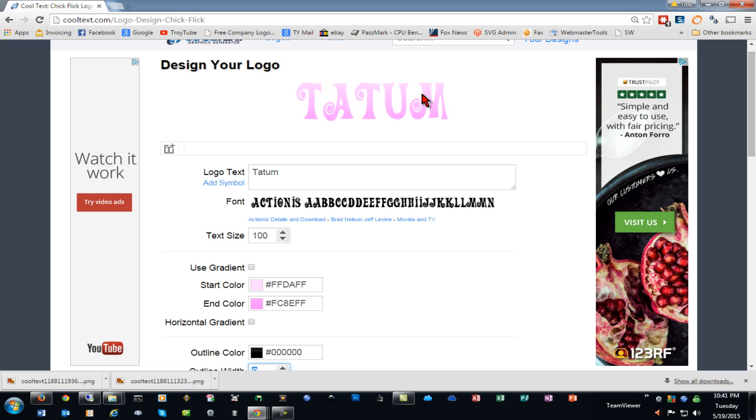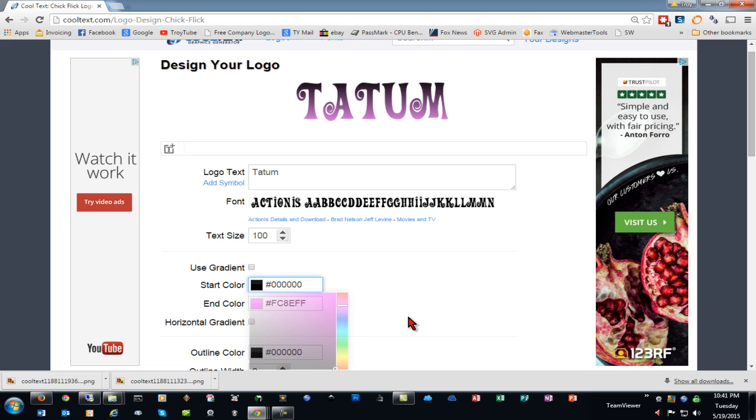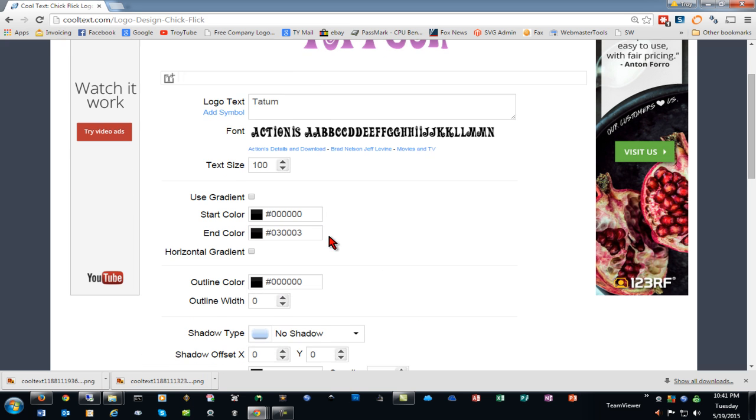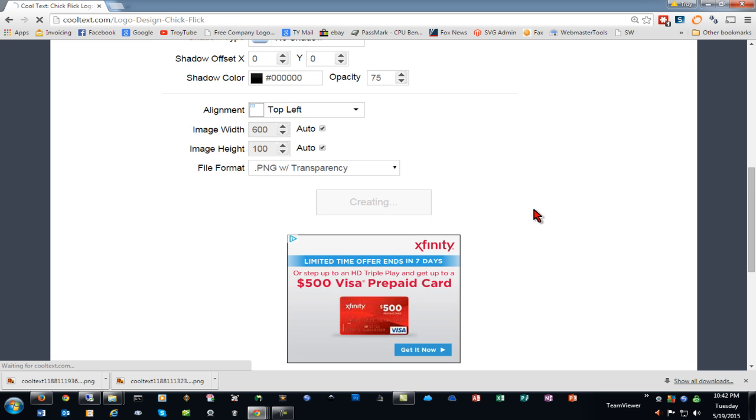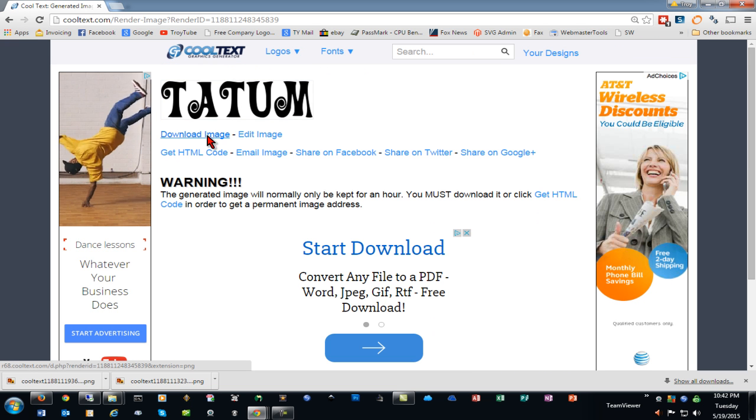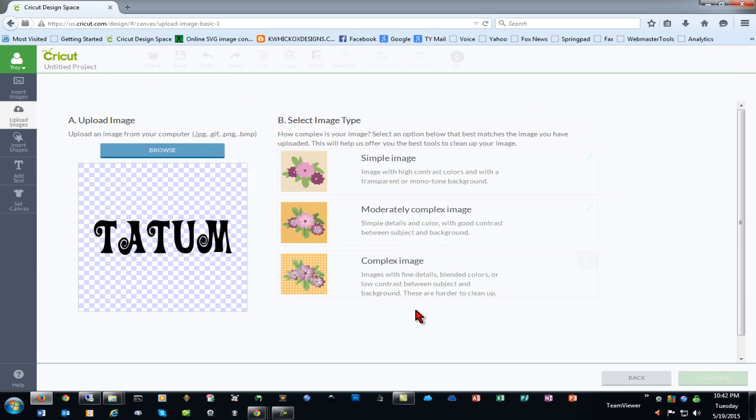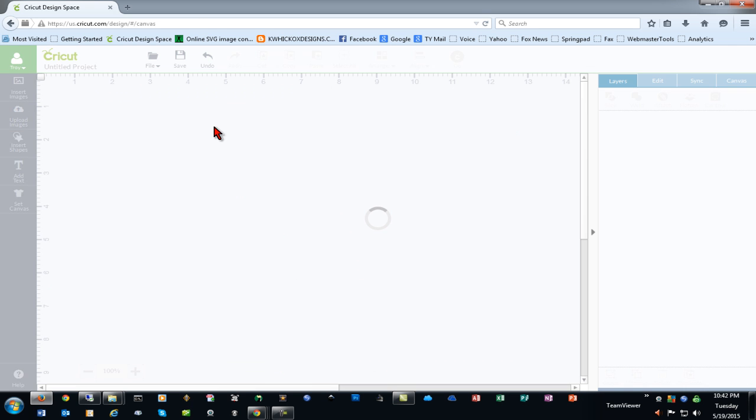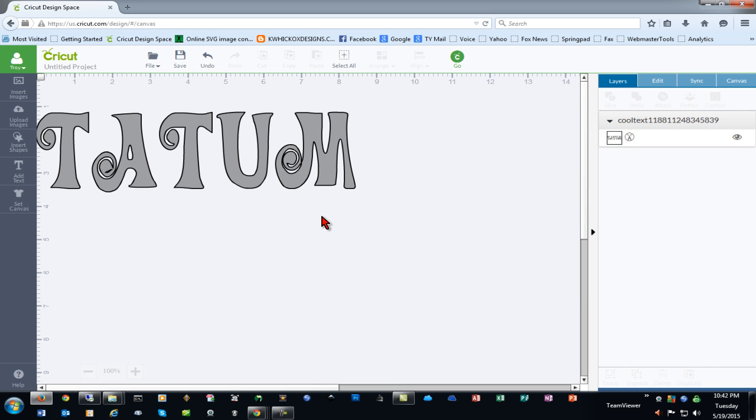If we want, we can change this all to one color so it doesn't have the gradient colors. And just so you're aware, when you're working with these hexadecimal numbers, 6 zeros is black. So I'll drag that all the way to the bottom corner, or I could just type in the numbers as well. And of course, no shadow, no outline. And we click Create Logo, and there is our text, and we'll download that. And again, we'll insert that and upload it to Design Space. And once again, we'll change that to cut, and we're all set.